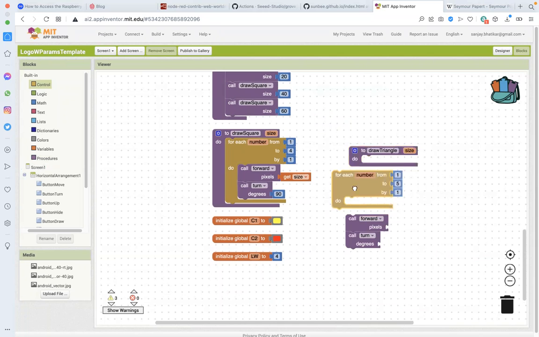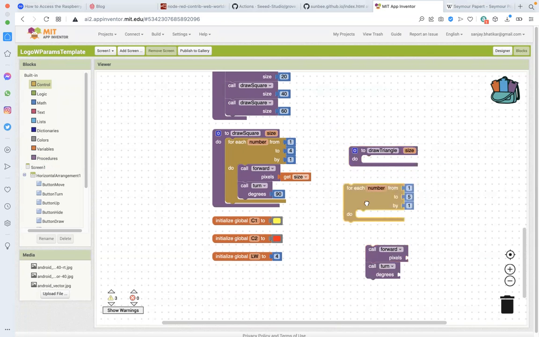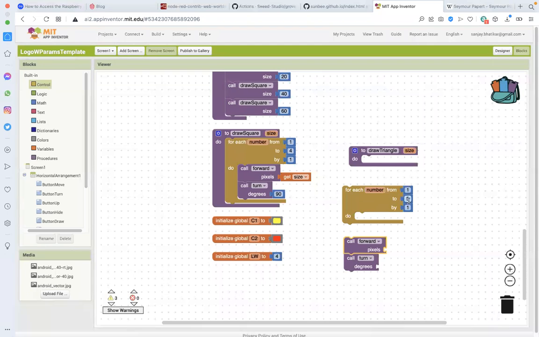All right. So now that we have the ingredients, let's think about making our procedure. So a triangle has 3 sides. So clearly I want to draw 3 times. So instead of 5, we'll change this to 3. Right? So for each number 1 to 3 in steps of 1. So I'm going to be doing something 3 times. Now, what is it that I want to do? So I want to go forward and then I want to turn.